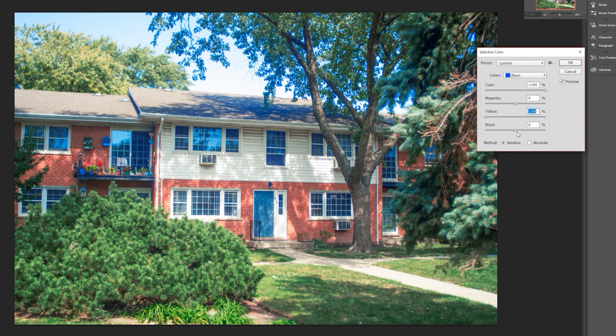Yellows to -100. And maybe over here I'll push the blacks into the plus, into the positive. Plus 27. I'm just guessing as I go. I'll go back to the magentas and I'm gonna push them to the positive. And then I'm changing my mind again to leave it at 0.